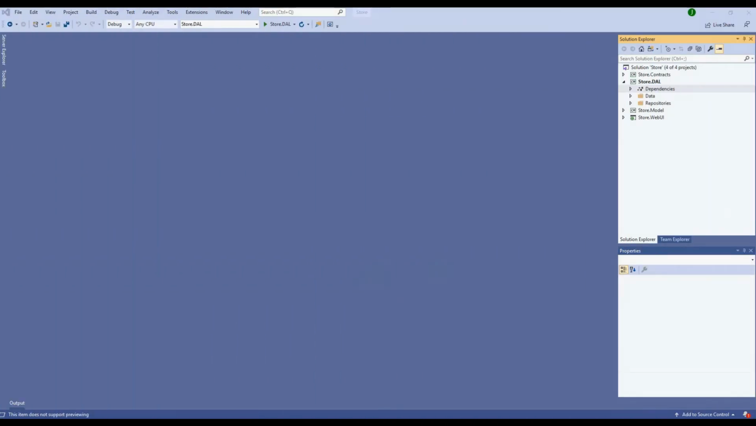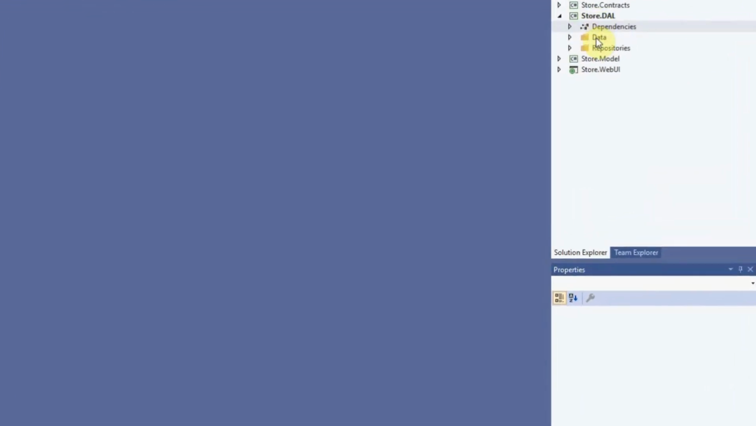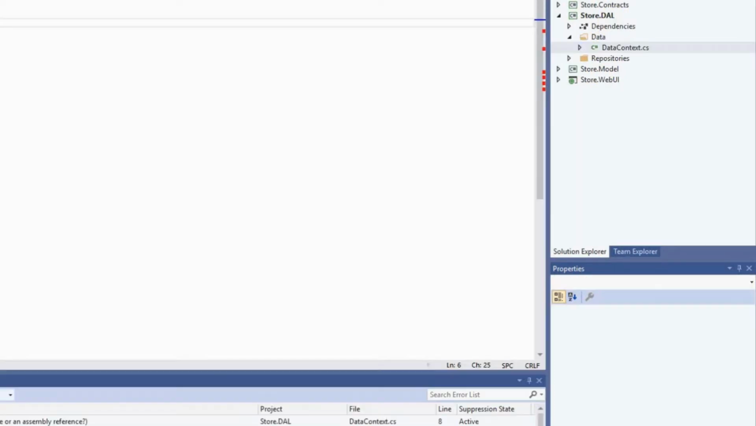Okay, now we have our basic models defined. We can go ahead and build the data access layer. So we are going to the DAL project, and you notice I created two folders, the data folder and the repositories folder. I will come to that in a second, but first we need to install the Entity Framework.